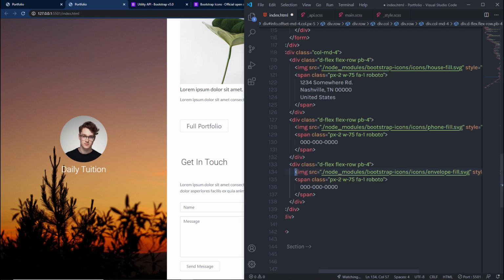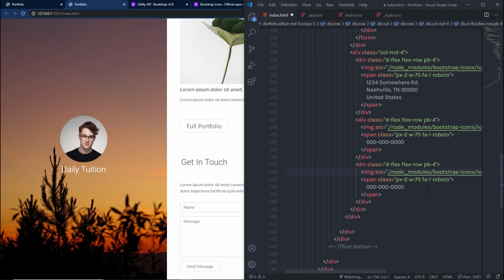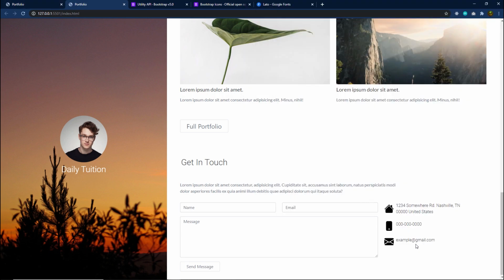Then I'm going to change this text. And here I'm going to say example@gmail.com. Save the changes. And you can notice here I have this detail. So you can notice we have the get in touch section ready. Now let's move on and see how to create the footer.